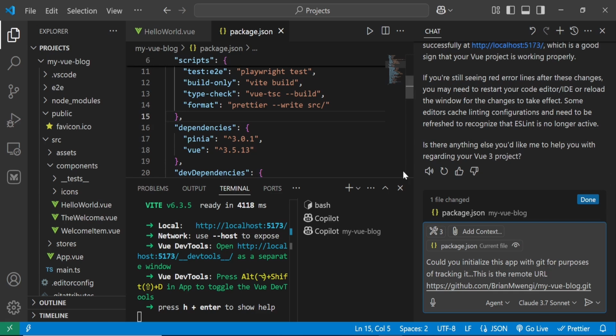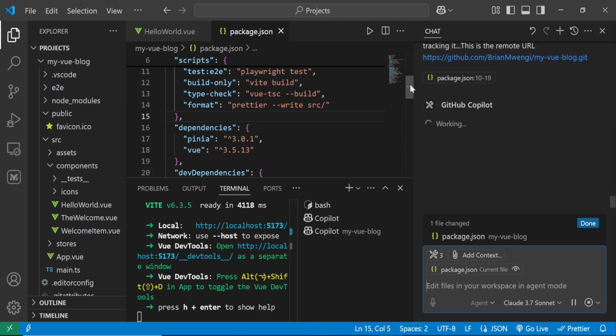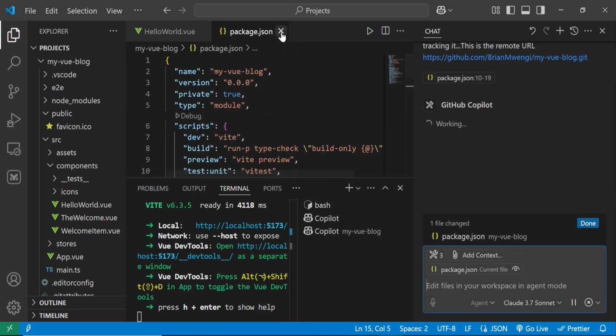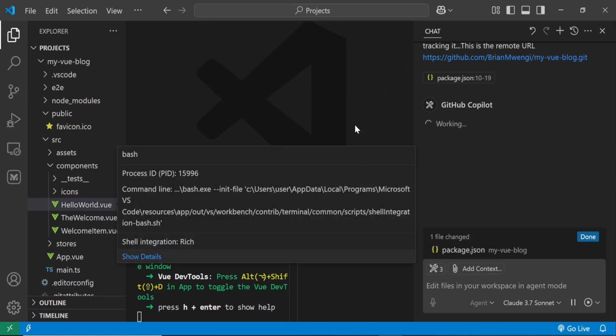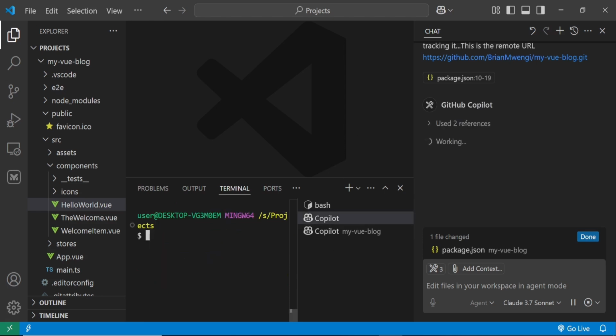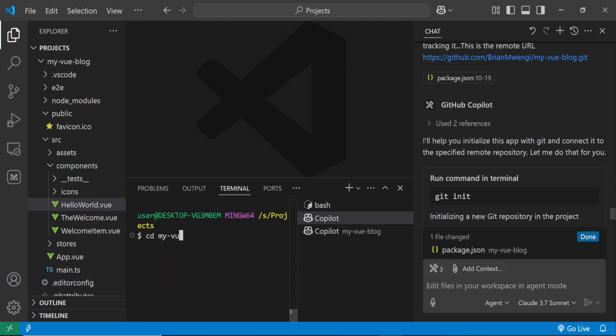Of course, you can do this manually, but because you are vibe coding, you don't want to really get your hands dirty, so just vibe coding. All right, so just go ahead and send this so that it can go ahead and do that. You can close some of the files. Let it just do this. You can cd in here to my Vue blog.